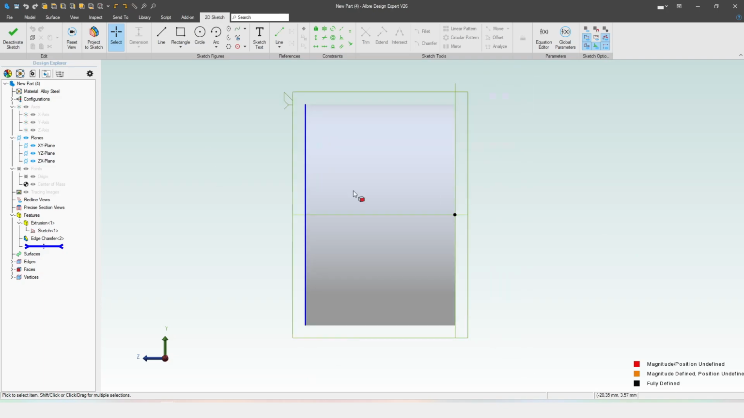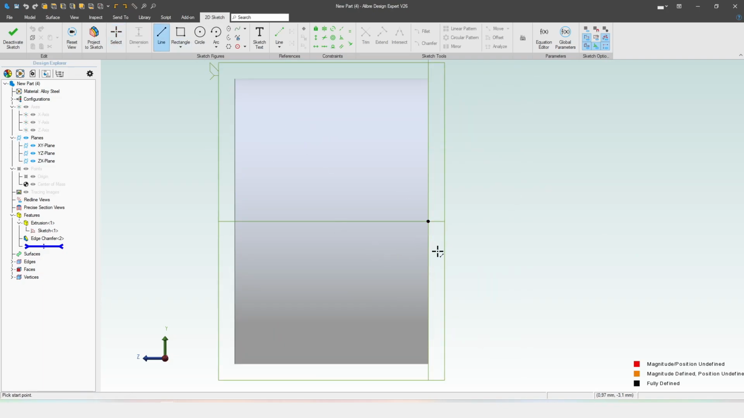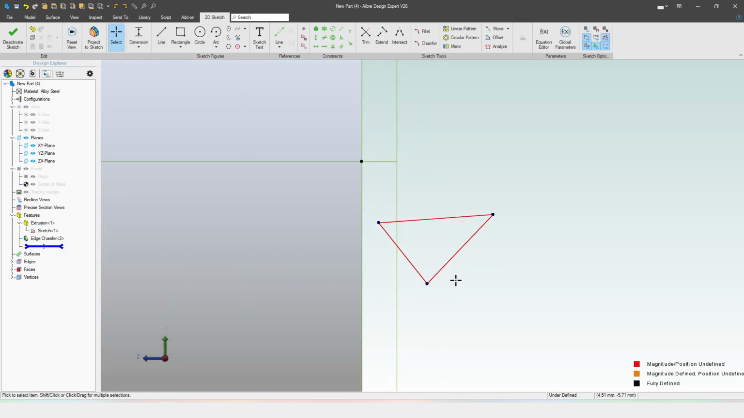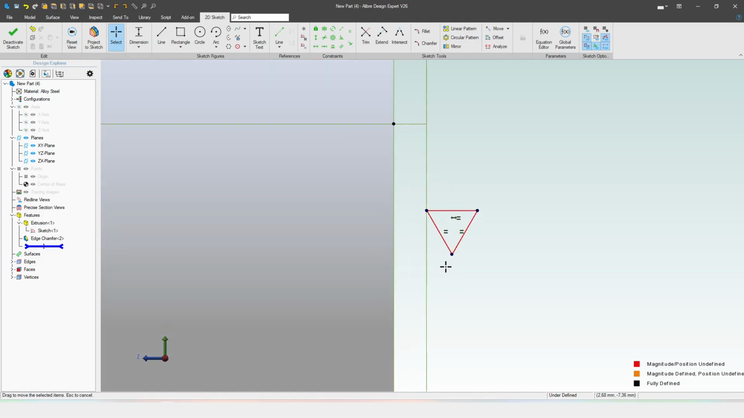Okay. Now, what is our profile? Well, we know what our profile is. It's a 60-degree triangle. Okay, so we have our triangle. We make every side equal. We make one of the sides horizontal. Okay, then we size it. Now this should be equal to the pitch thread.